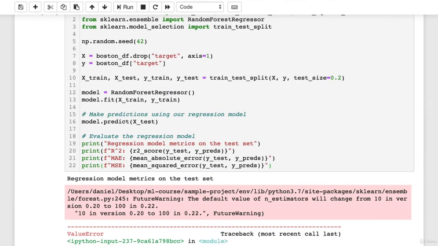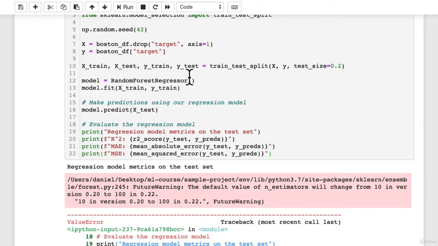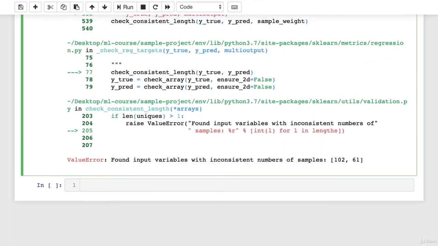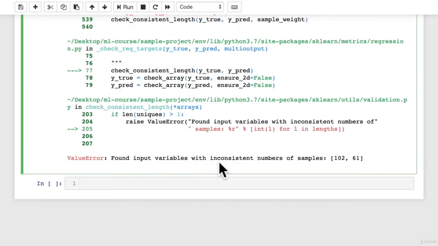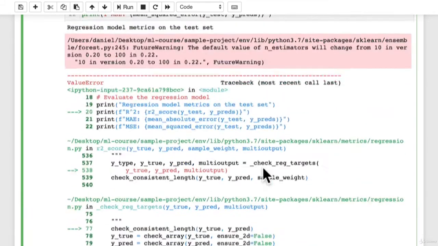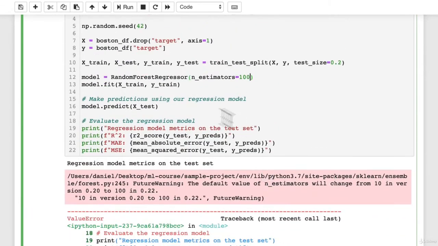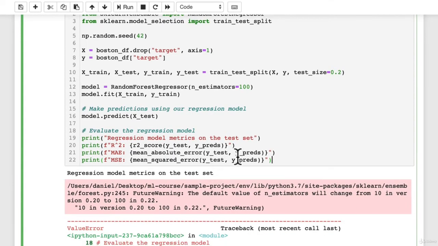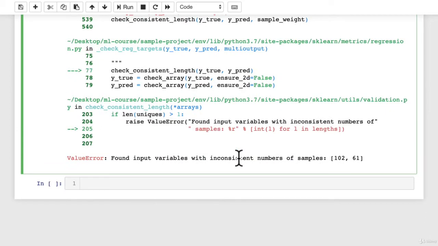And boom. Oh, we got an error. Of course we did. And this is going to give us a warning because our n_estimators is not equal to 100. And what is our other error? Found input variables with inconsistent number of samples. 102. What has happened here? 102 for y test, y preds versus 61.